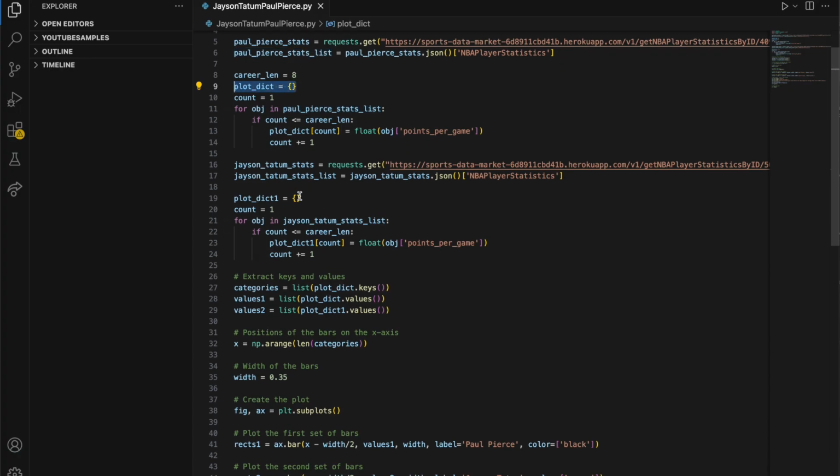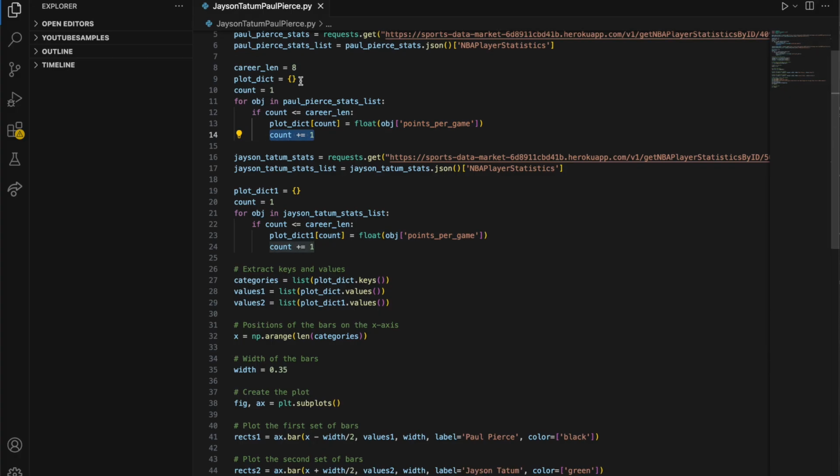I'm creating plot dictionaries and going to be indexing those plot dictionaries by a season count. So think like season 1, season 2, season 3. And we're assigning to each season the points per game in that respective season, right? And then we're incrementing the count. I'm assigning this career length variable up front because we want to compare only their first 8 NBA seasons. Since Paul Pierce played more than 8 NBA seasons, that's the reason for this condition here on line 12. But it's pretty much the same logic once we're iterating for Paul Pierce and filling up his plot dictionary.